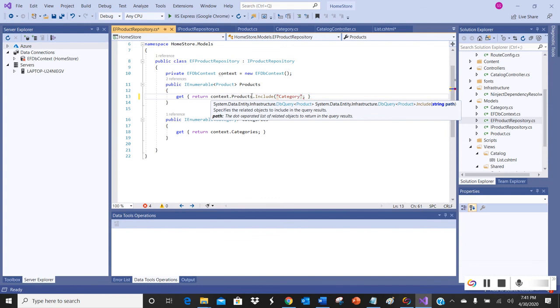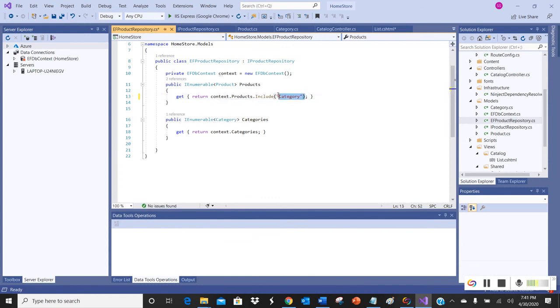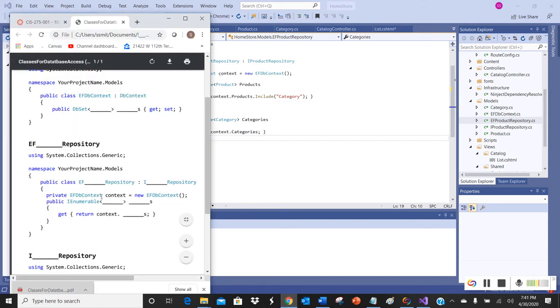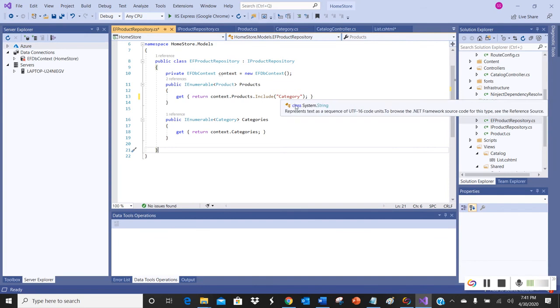Okay, so it's saying, hey, don't be lazy. Not only return products, but return all of the category information for each product. That was something that's not on that chart that I had over here, but you would just need to know, oh yeah, if I need to do this, then I need to force those extra things to load.